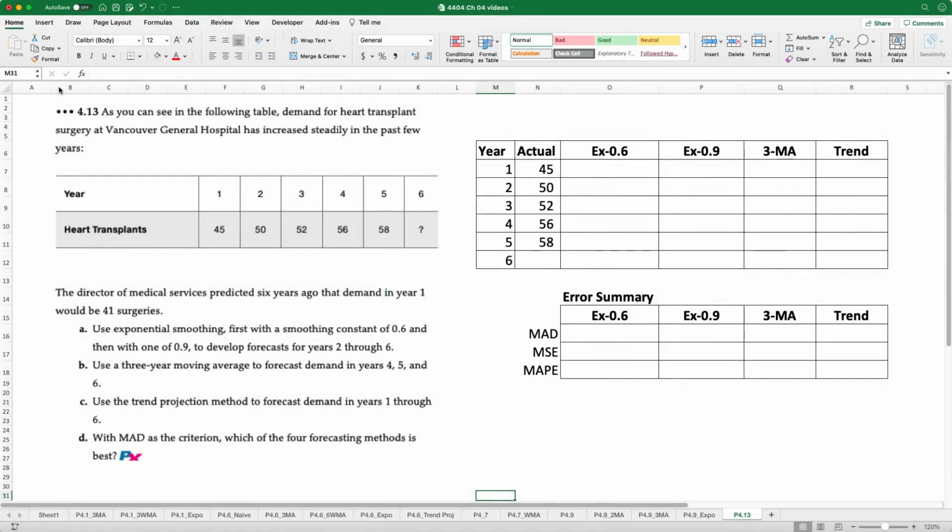Hello there. In this video, I'll demonstrate how to use XLOM to create three different forecast models: one using exponential smoothing with two different constants, then a three-year moving average, and then trend projection. I'll also show you how to do the trend projection using your calculator manually. This question relates to problem 4.13 in your text.